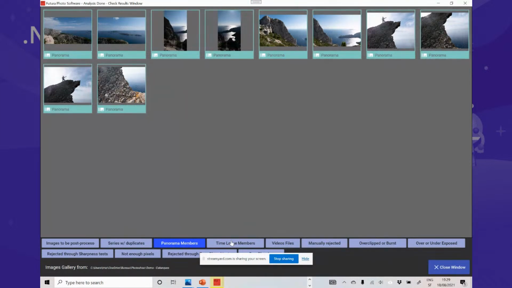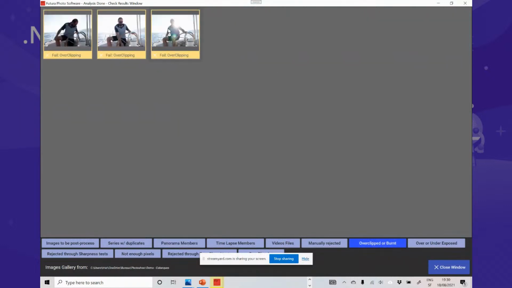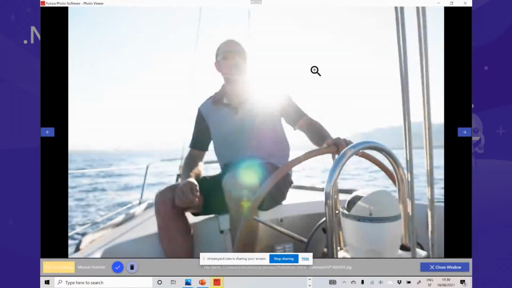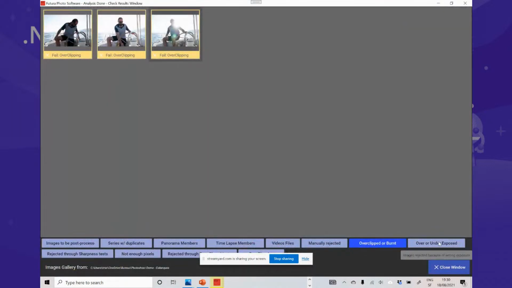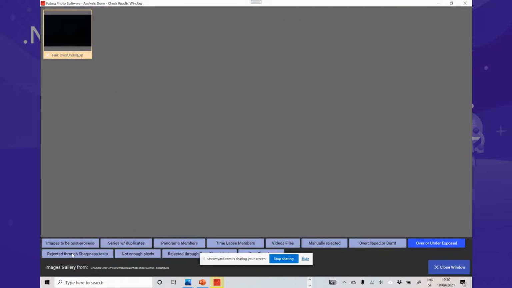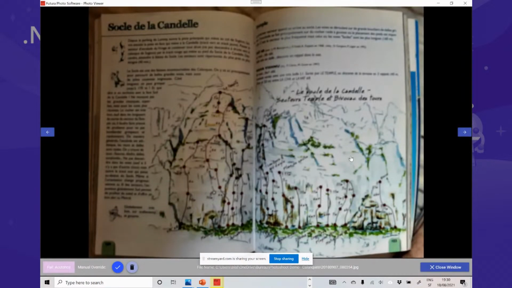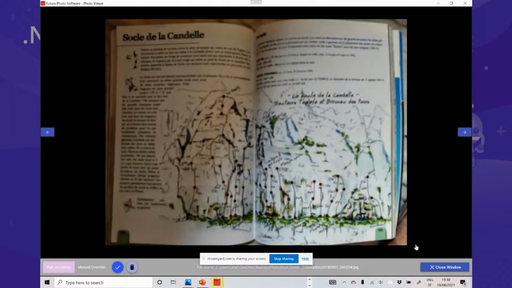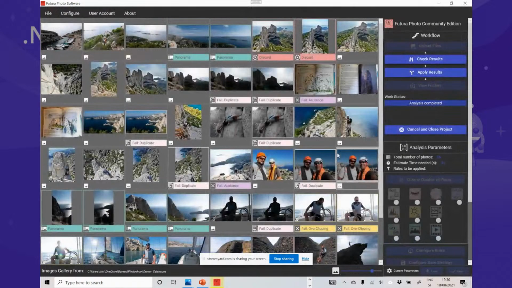Okay. So here we don't have any time lapse in this example, no videos as well. We have a few images which are, let's say, overexposed. Okay. So they are detected as such. Same for underexposed here. And we have a couple of blur images. If you have a closer look, you see it's blur. Okay, so just reject it.